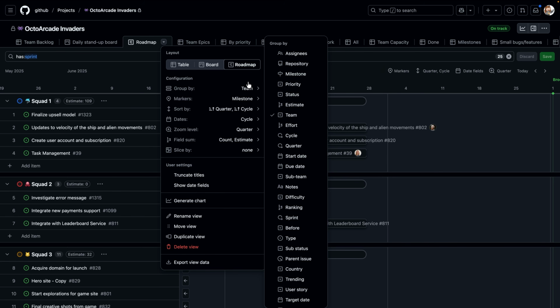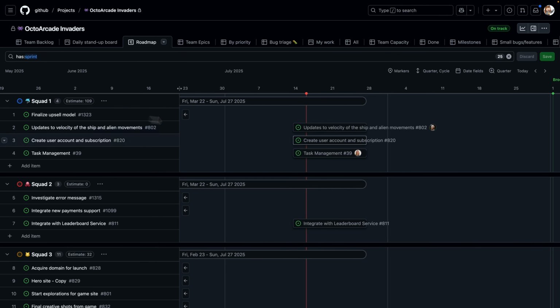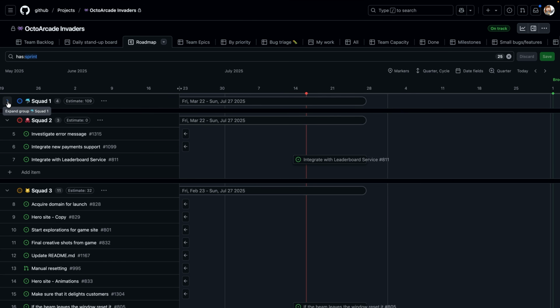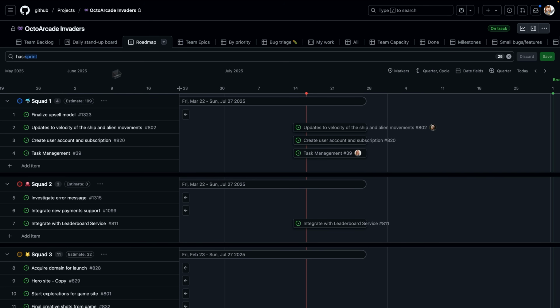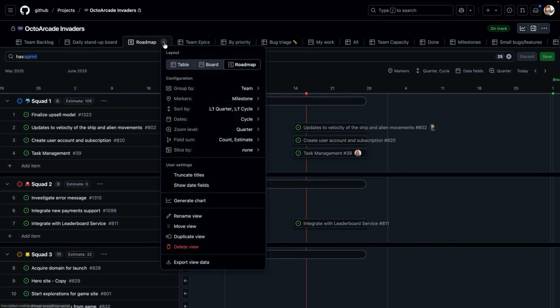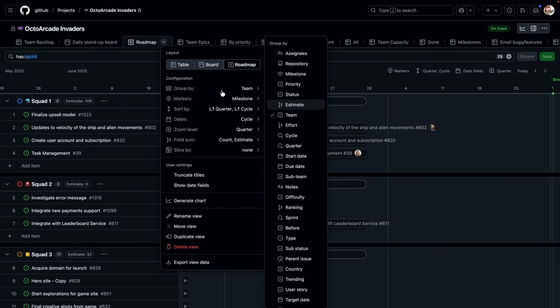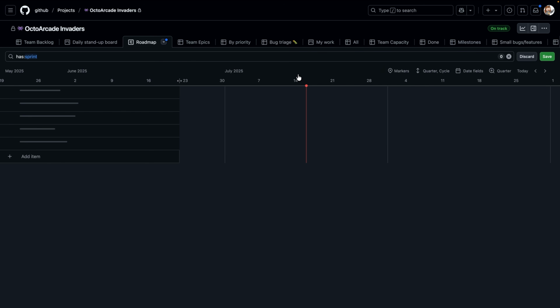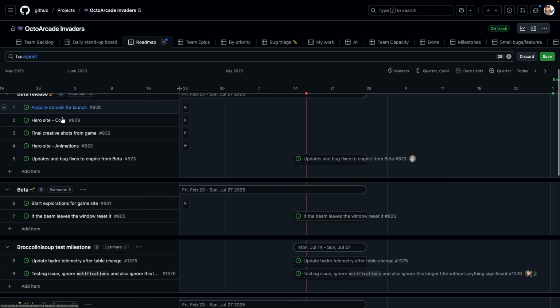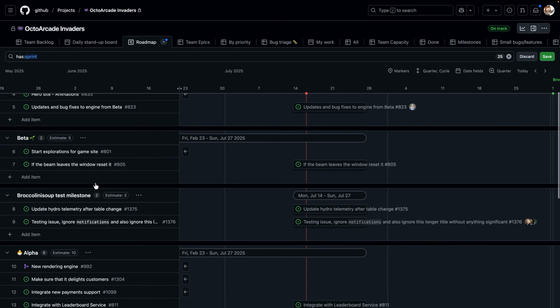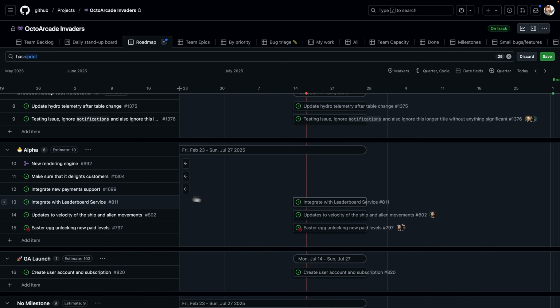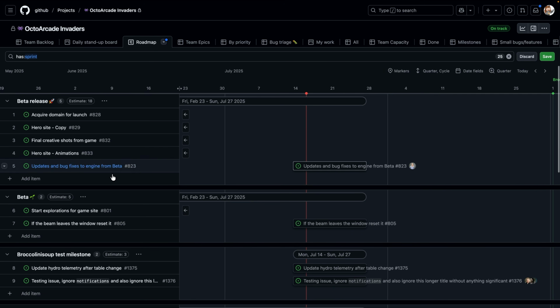Now, in the roadmap view, what that means is that we're getting these horizontal sections for each of the different possible values for whichever item we're grouping by. Let's take a quick look at what it looks like to group this by something else. So maybe I'm going to use the milestone property from my issues. And I can see where I am with my beta, where I am with my alpha, etc., and the different time points there.